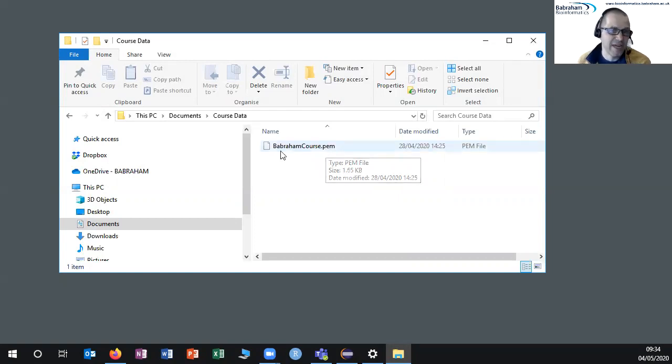It may not have the same name as this. In fact, it almost certainly won't. It won't be called babrumcourse.pem. It'll be called something else. And depending on your settings in Windows Explorer, you may not see the .pem extension. It depends how you've set your preferences, but you should, under the type here, see that it is a PEM file.